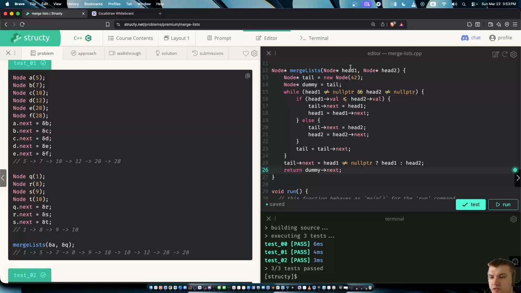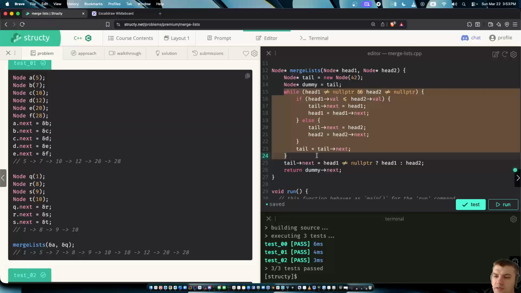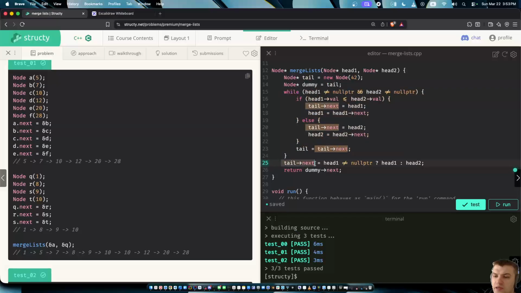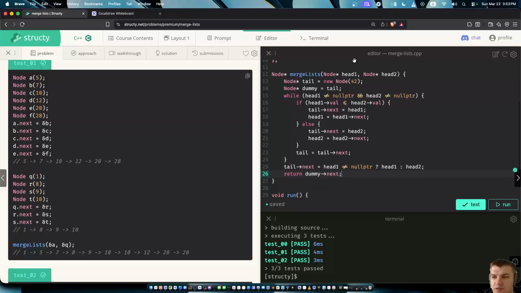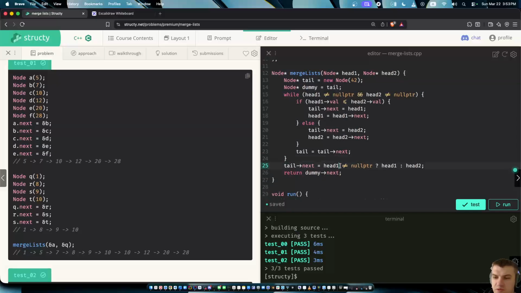If either of them is null and the other one is not null, in this case I'll instantly exit this loop, and then I'm going to initialize it with whatever is not null. So tail next is going to be whatever is not null, and then I'll return dummy next. It might be the entire list, but the other list is just null. So I'll just return the head of whatever list is not null.